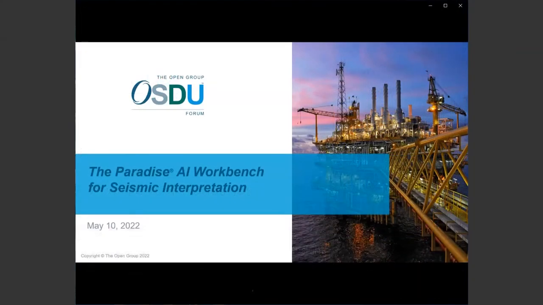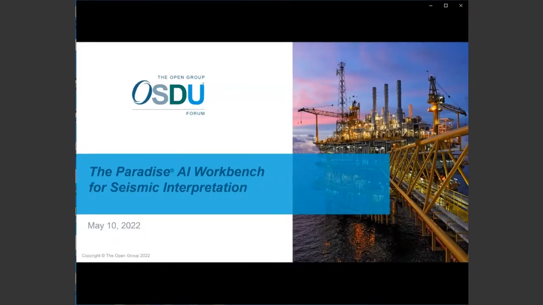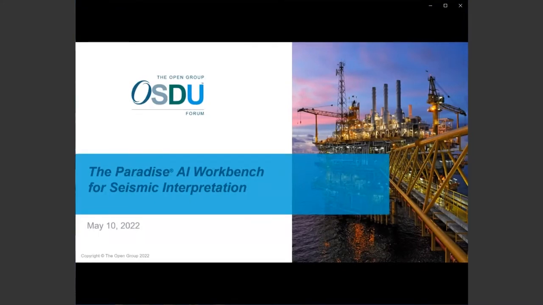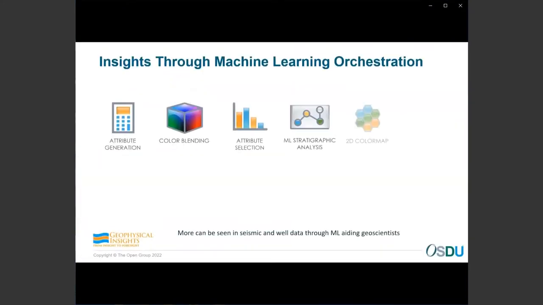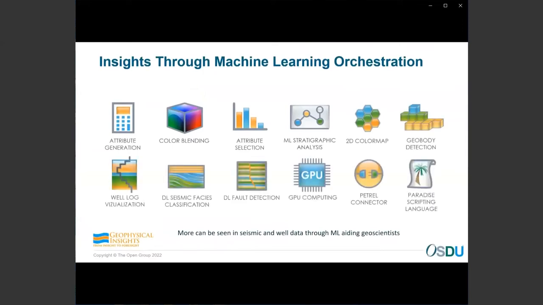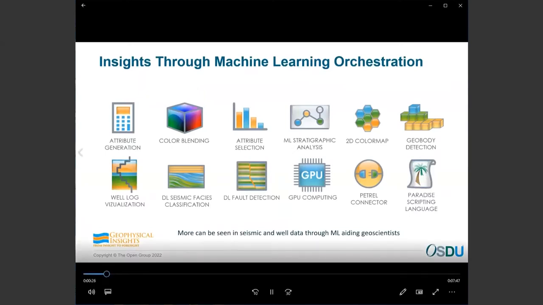Hello, I'm Mike Dunn with Geophysical Insights, and I'm delighted to share some information about the direction of our machine learning technology and the open subsurface data universe. Before we talk about OSDU as an enabling platform, I'll briefly describe the Paradise AI workbench for geoscience interpretation for context.